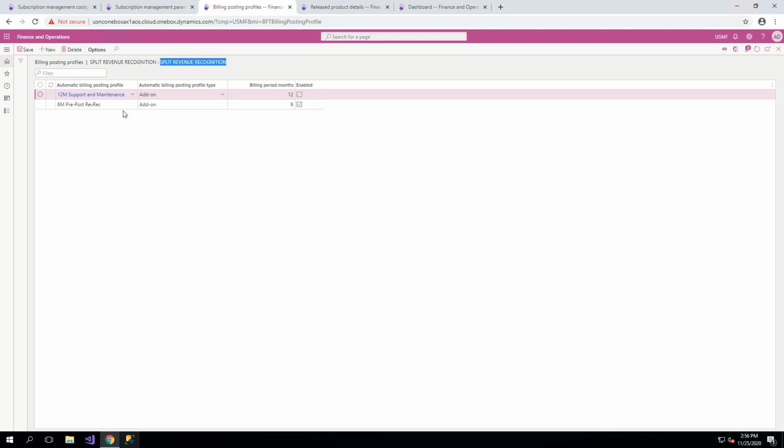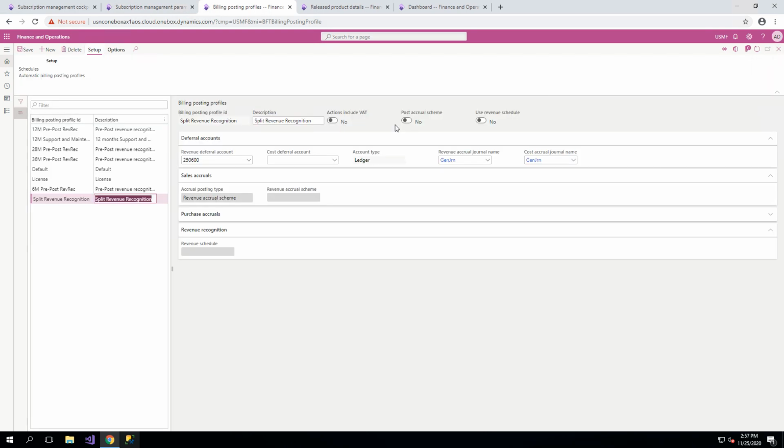So the reason for configuring automatic billing posting profiles is so that there are fewer errors made on the entry of subscription plan lines, and also to make it faster for the user to make the correct decisions on which billing posting profiles to apply for the correct revenue recognition policies of the company. So now we've reviewed the configuration here. So that's all there is to it from a configuration point of view.